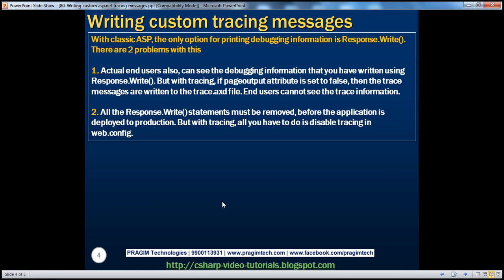Now with classic ASP, the technology that was in existence before ASP.NET, the only option for printing debugging information was response.write. But there are problems with this approach. For example, when we use response.write to debug a problem to print out the messages on the web form, even end users can see them. But with tracing, if we set the page output attribute to false, then the trace messages are written to the trace.axd file, which is accessible only on the local web server. Only when you access it locally can you access that trace.axd file. Remote users, that's the actual end users, cannot see the trace information. They will see the page as usual. So that problem is solved using tracing as opposed to response.write.